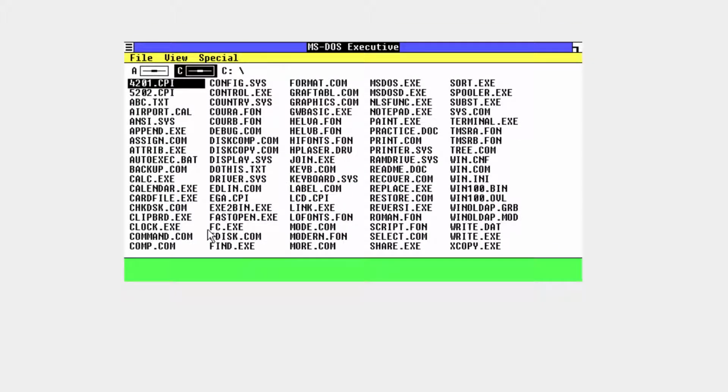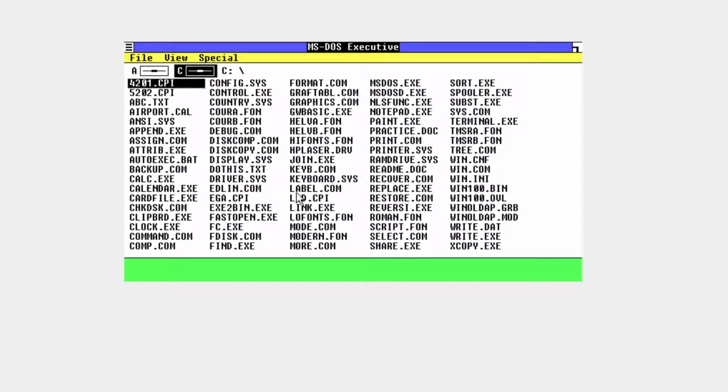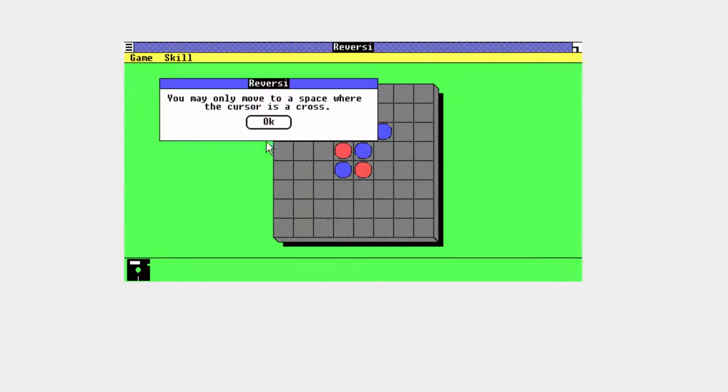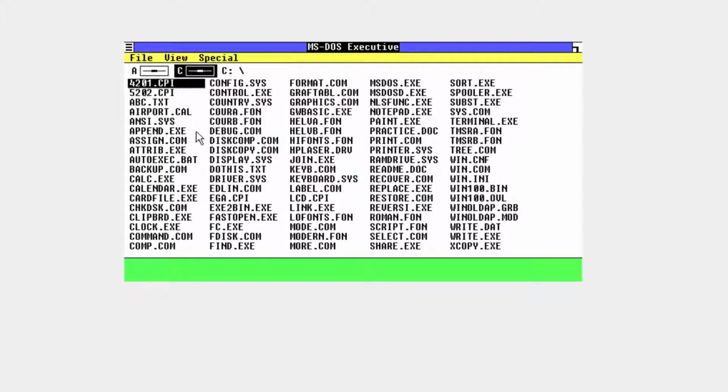So let's go to the clipboard. The clipboard is just basically like a note thing. You really don't need it. And it came with one game, which is Reversi, and it's right here. I'm really not good at this, so I can't really show you good gameplay of it, but it did come with one game to show you how to use the mouse. Let's close that. So yeah, that's basically Windows 1.01.